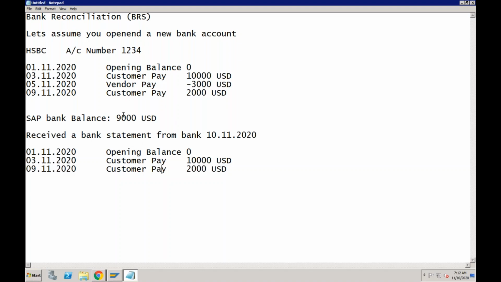So what is happening here? There is a problem. There is a mismatch. Your SAP balance is showing something else, while your actual bank balance is showing something else. I'm just entering 3-4 transactions. Think about a company having thousands of transactions in a day. There are many big companies doing thousands of transactions in a day. So how will they keep track? How will they be able to identify which transactions are already posted in the bank, and which are not? It is very difficult to keep track.